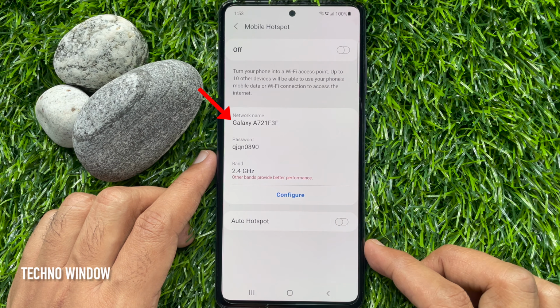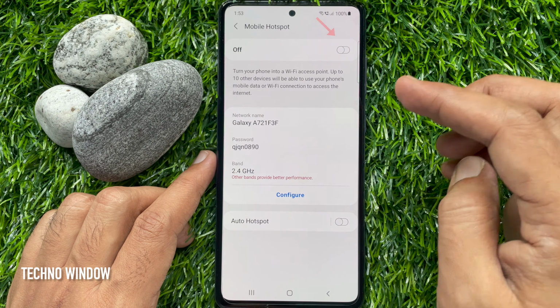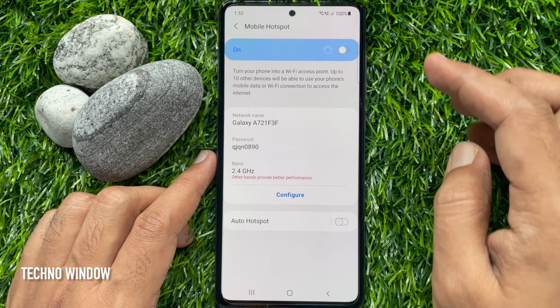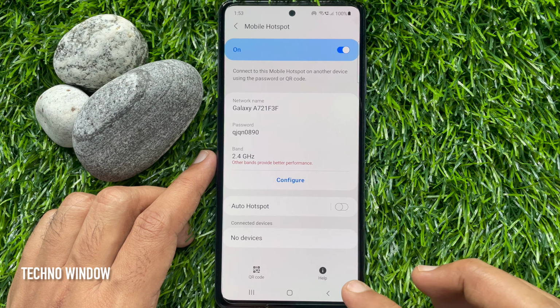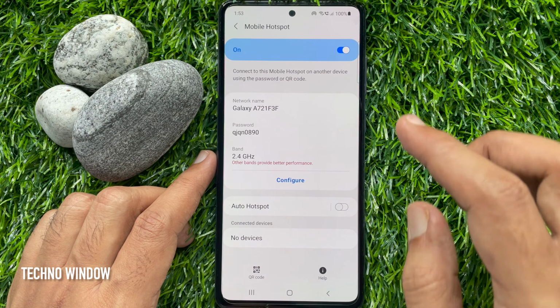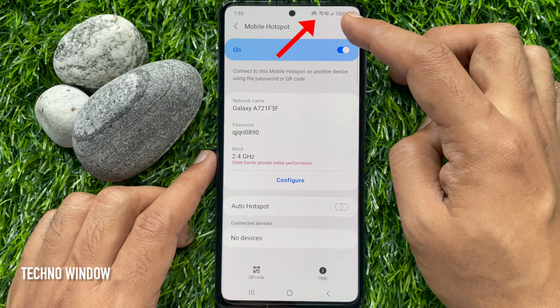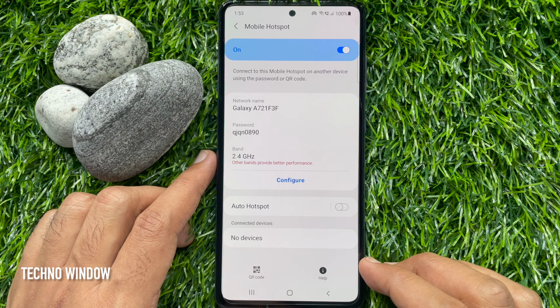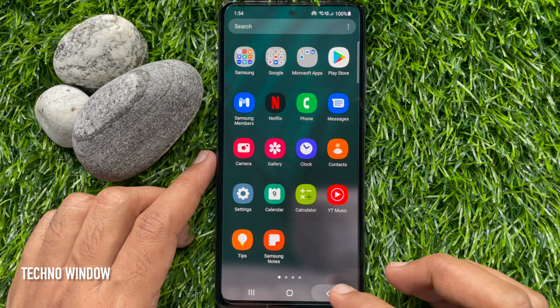Your other device can use this Wi-Fi network and use this password. Now turn on mobile hotspot. That's it, mobile hotspot on. You will find both icon, mobile hotspot and Wi-Fi at the top right corner. Go back and try to connect your other device for Wi-Fi sharing.